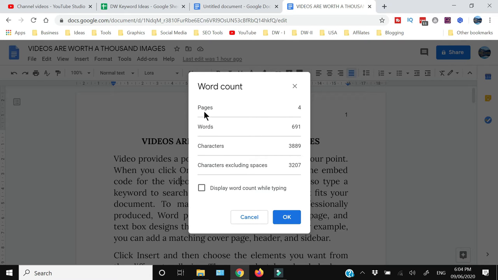Once you click that, it will open up a word count pop-up page or a menu in which it will give you the number of pages of the document, how many words are there in your document, how many characters are in your document, and it will also give you the characters excluding the spaces.